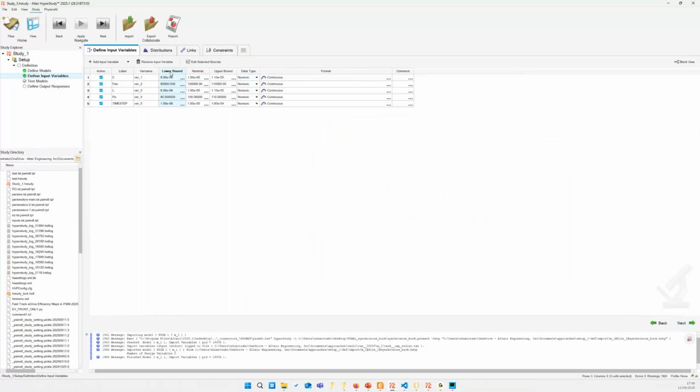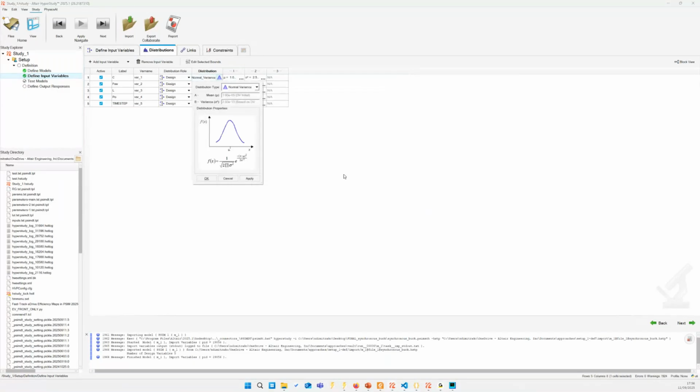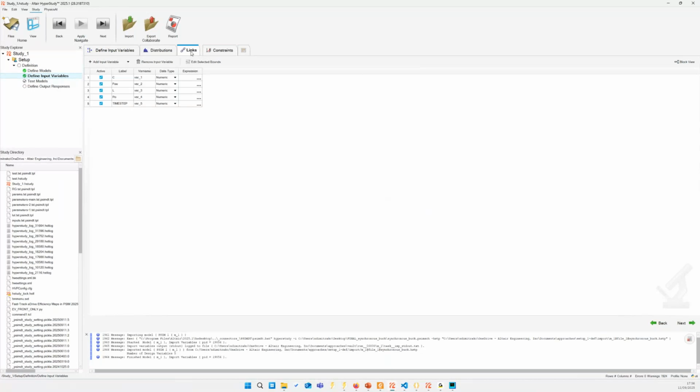You can put lower bounds, upper bounds. You can have them be continuous or discrete. They can follow a tolerance distribution. You can create constraints, and you can create links with each other. Let me rename the actual variable names here. And in the links, what is very helpful is to define the time step as 1 divided by switching frequency divided by 50, for example, to always use 50 points per cycle, no matter what your switching frequency is.